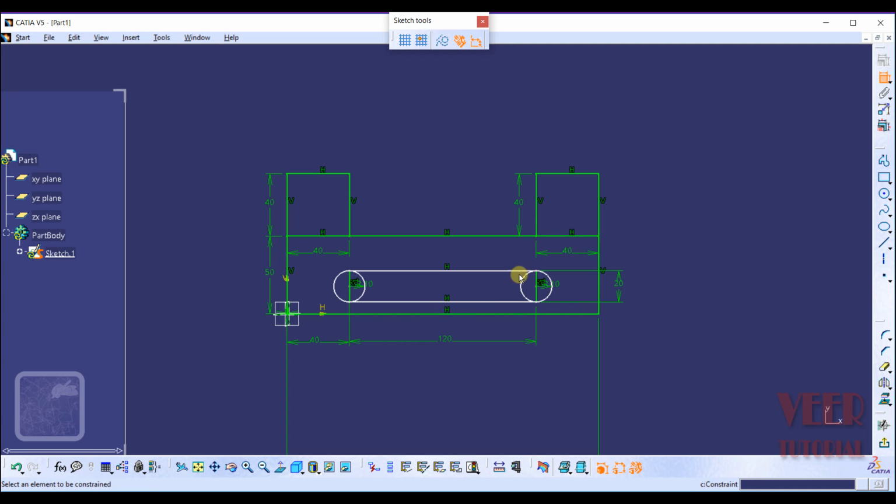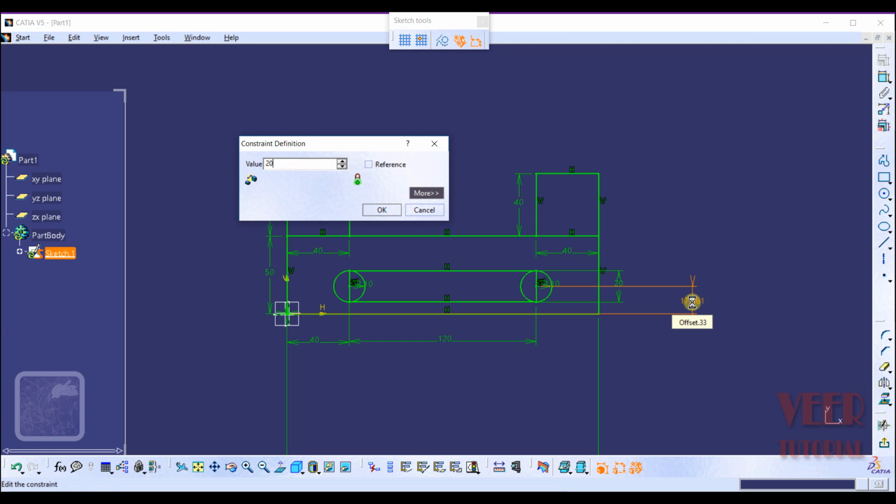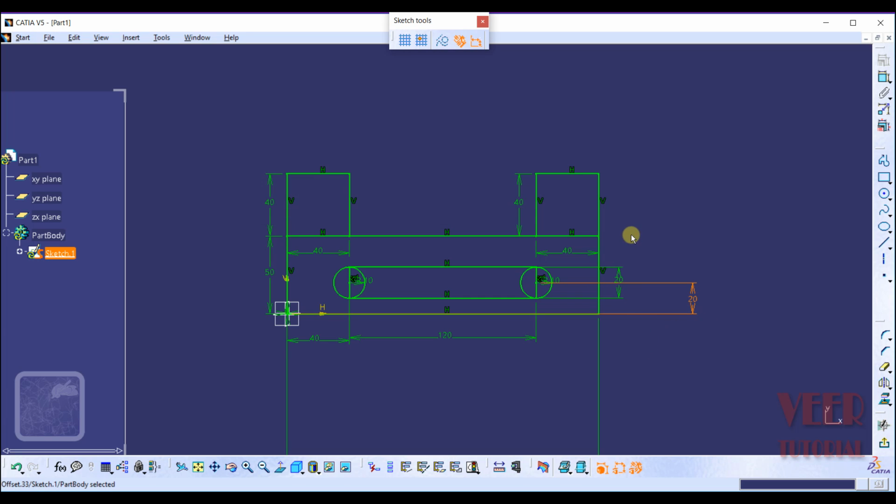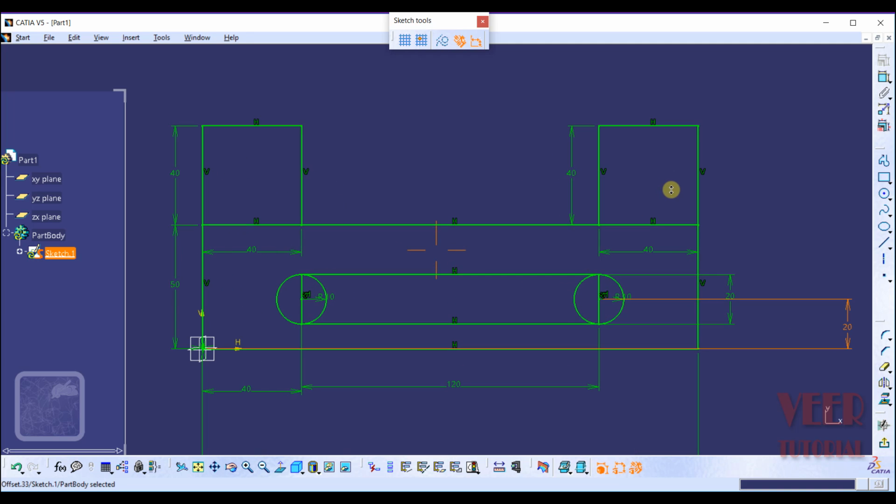And now we have to place the dimension with respect to the horizontal line. So constraint, select this line and select the center. So select the center like this. This value is 20. And now we can zoom in.